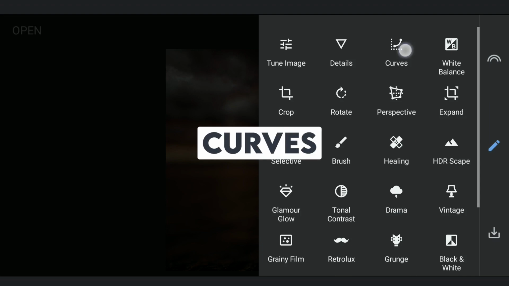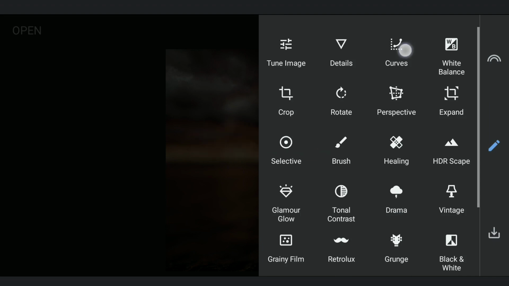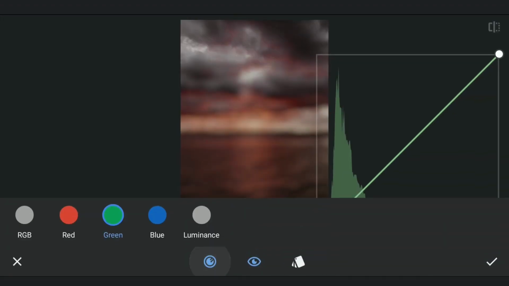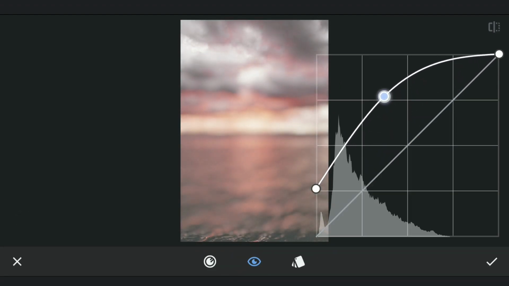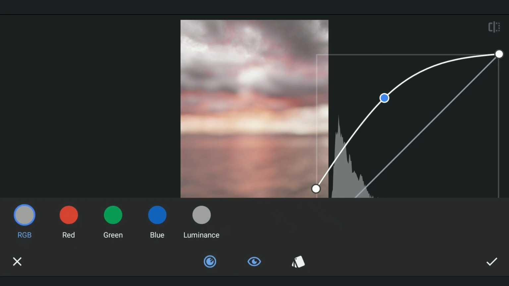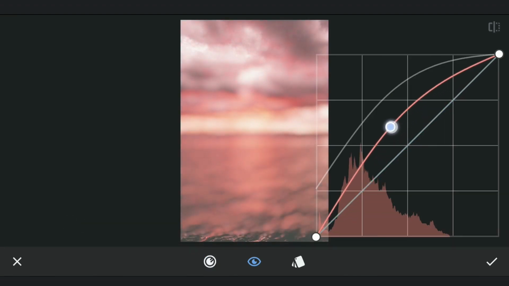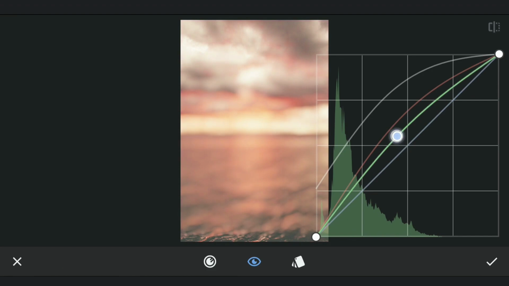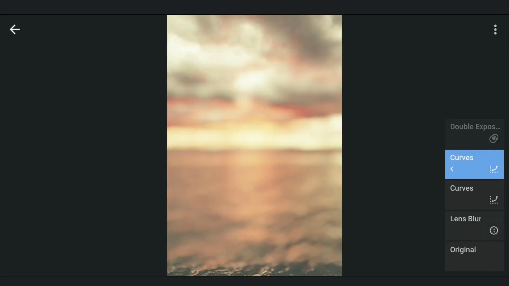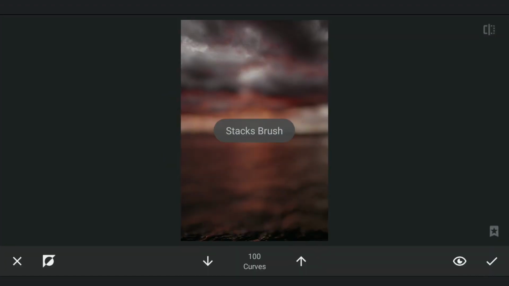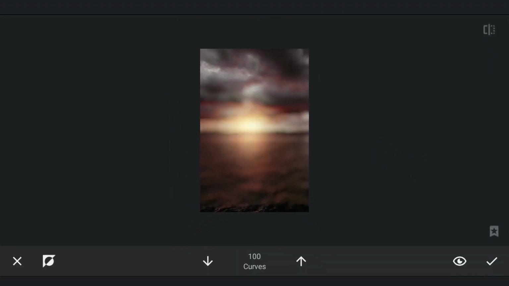Now I'm going to add a bright light behind the subject using curves. First, brightening the image overall and adding reds and greens for yellowish tint. Going to masking screen and applying the effect where the subject would be.